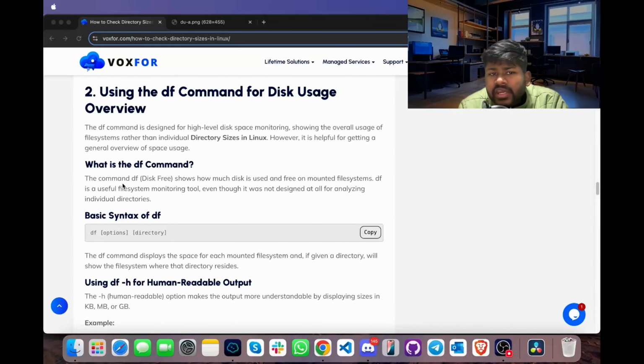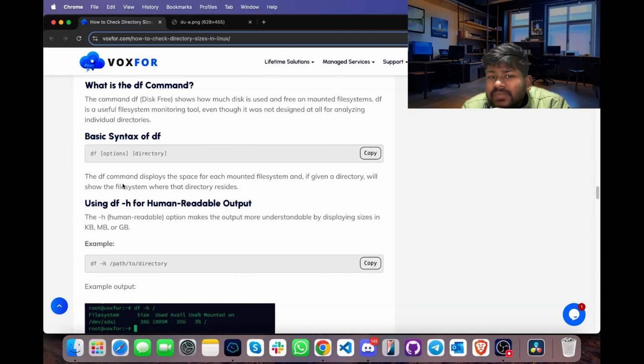We can also use df command as a disk space monitoring tool. Df is designed for high level disk space monitoring, which shows us overall usage of file systems rather than showing individual directory sizes in Linux. However, it is helpful for getting a general overview of the storage space used on our Linux based distributions by the disk. Df command shows us how much disk space is used on the mounted file system. Df is a useful file system monitoring tool even though it was not designed for analyzing individual directories.